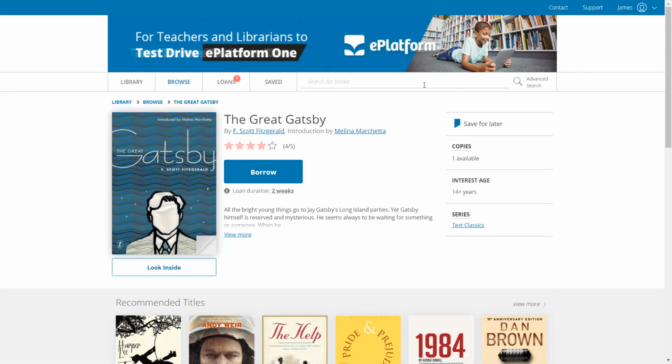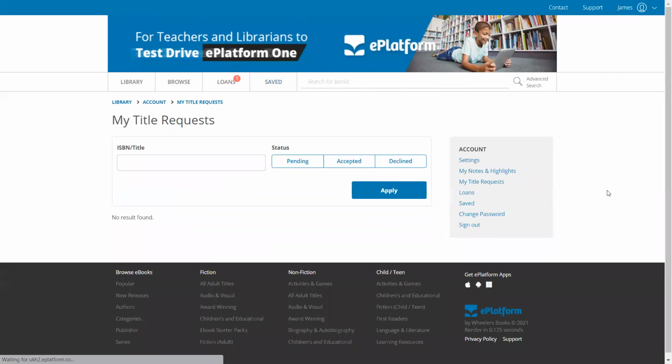Where I mentioned before that students have the ability to request titles, they can see up here in their title request section if a book has been accepted or declined by the administrator within the school. If it's been accepted, they have the ability to then go and find the book and borrow it. But if it's been declined, obviously they'll have a notification that tells them that the book is currently not going to be added by you as the administrator.